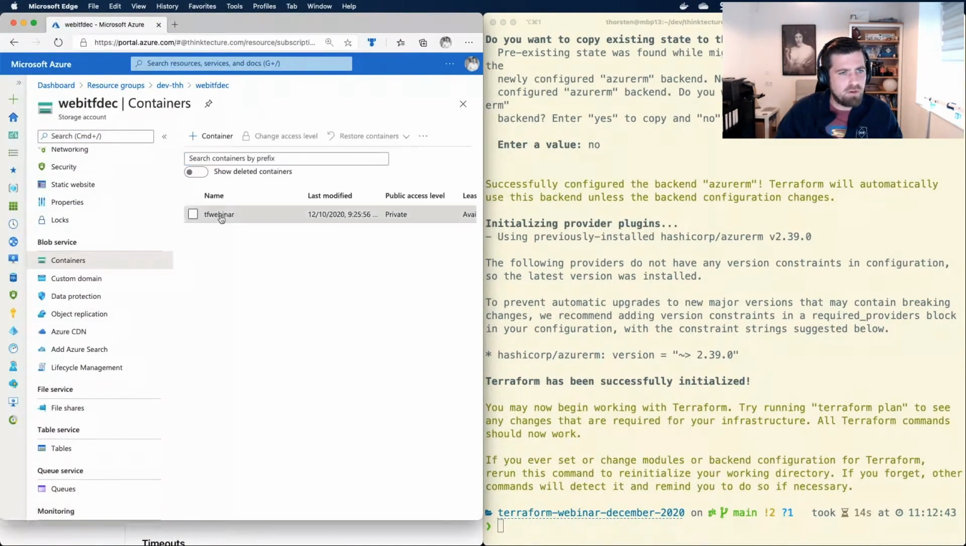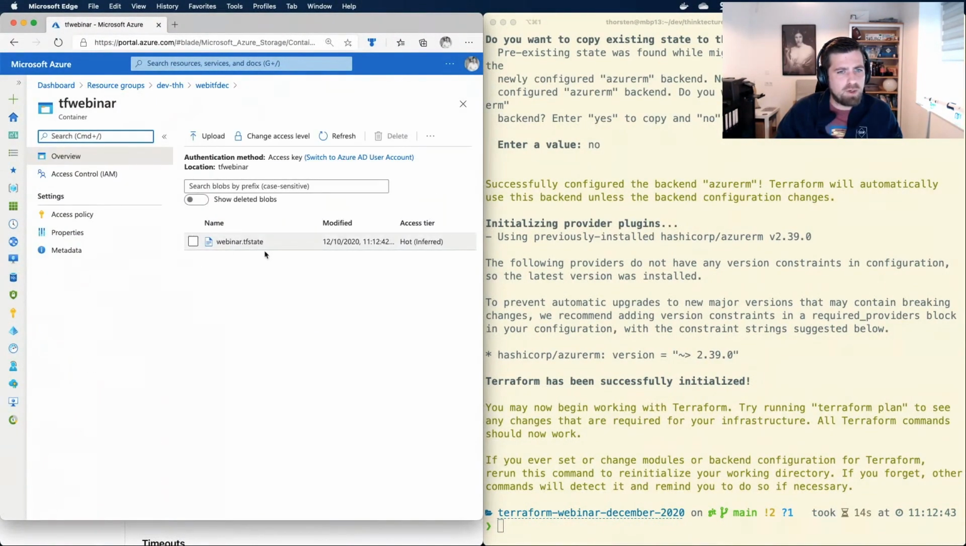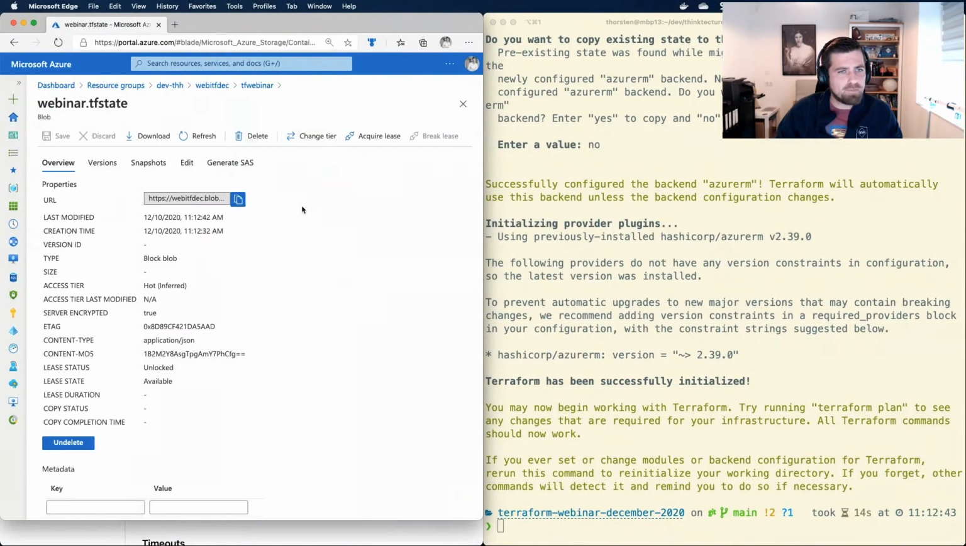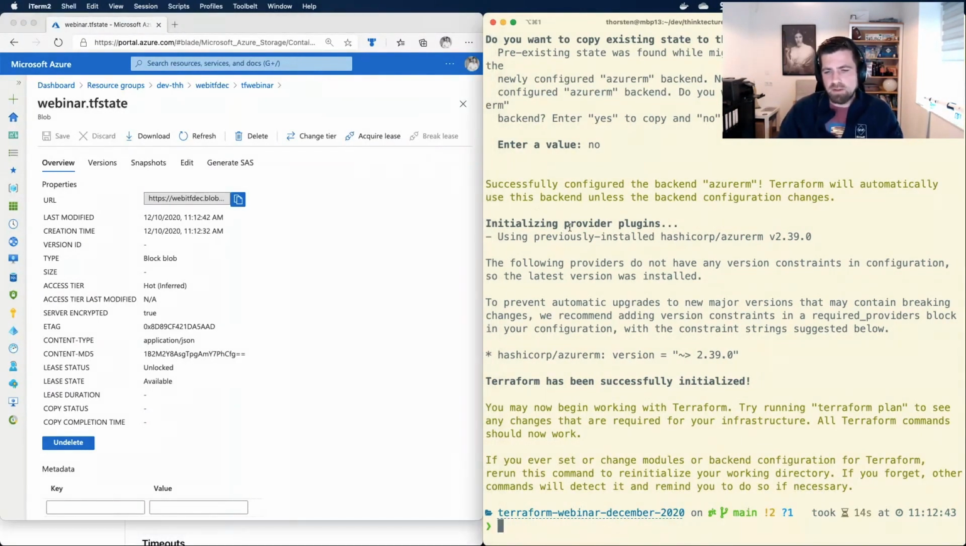Let's verify that one. There we are, webinar.tfstate. And as you can see, there is locking support in Azure, but it's not locked at this point in time. Terraform just locks the file when we start a write operation. So when we start to modify the infrastructure. And once it's done, it releases the lease again.